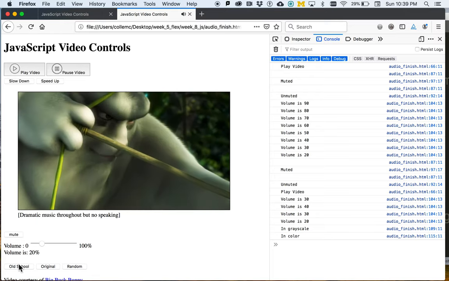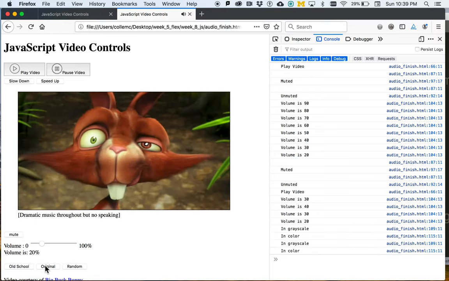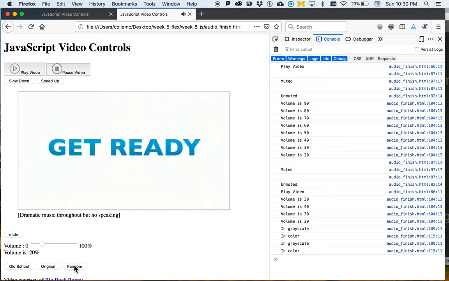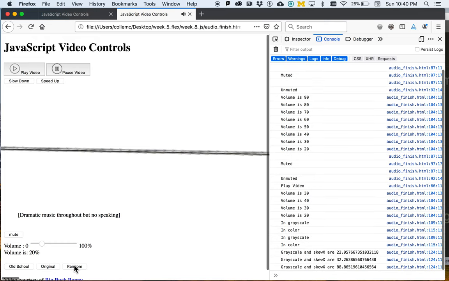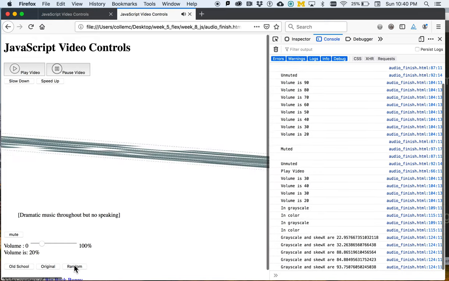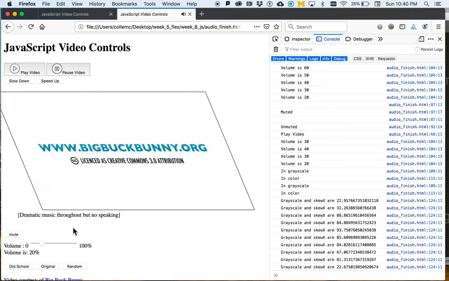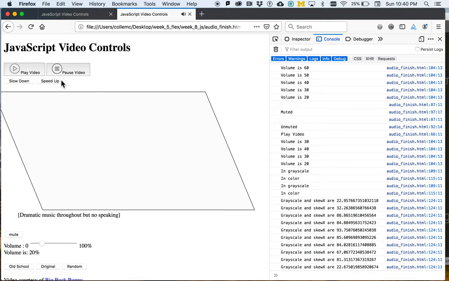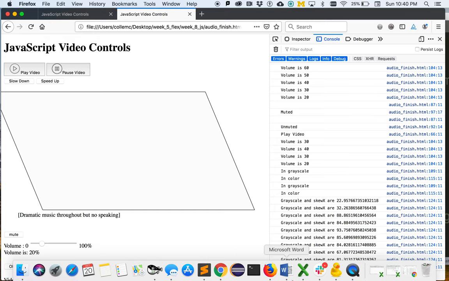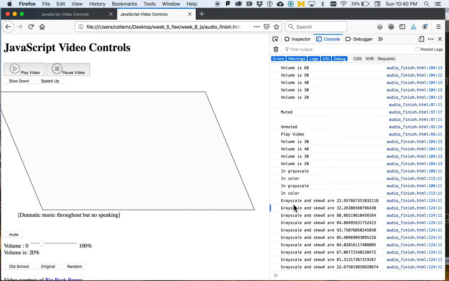And finally, if I decide to hit random, I actually get a kind of crazy skewed gray, black and white, and there's no way to necessarily make it go right back to the beginning. Actually, I'm going to show you that every time I hit random, I got a new grayscale and a new skew X, and I printed out the values.